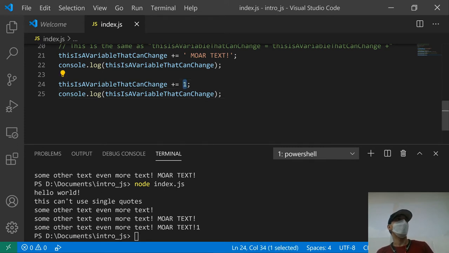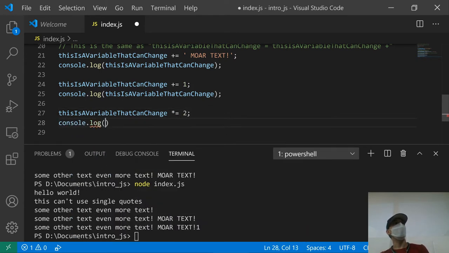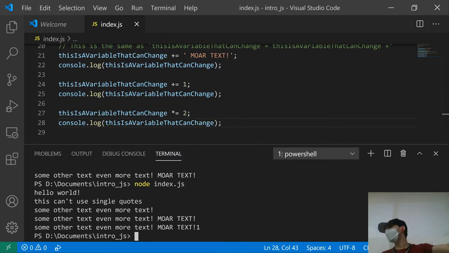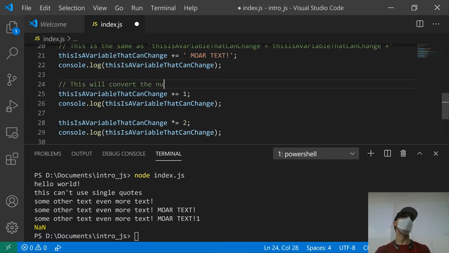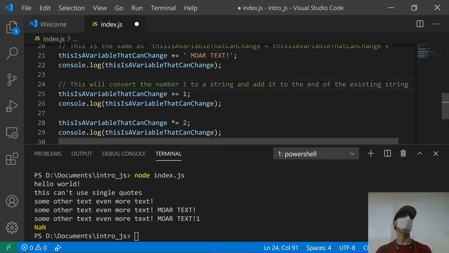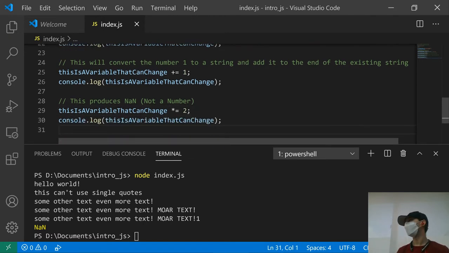So I want to do something risky here because I don't remember exactly what happens, but I think you can also multiply, and I believe, I did not check this beforehand, because you very rarely do this actually, but I think, no, okay. This is why it bothers me that JavaScript does not respect types. So this will convert the number 1 to a string and concatenate it, or let's say add it, to the end of the existing string. Okay? This produces an NaN, which is not a number. And that's just stupid. I hate this.